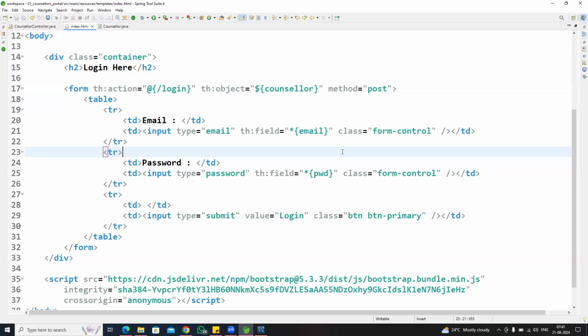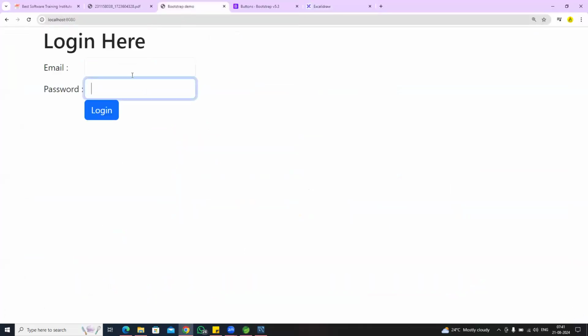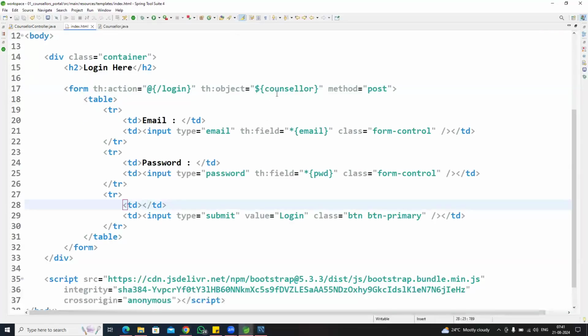You don't need to write the logic to capture the data, like request.getParameter. That is not required. We are mapping the counselor object to this form, right? So whatever email you enter, it will be stored into the counselor object. Whatever password you enter, it will be stored into the counselor object. So it is an empty object, and we are posting the value with the counselor. Whenever you submit the form, whatever data you enter in the email and password, when you click on the login button, these two fields' data will be stored into your counselor object directly. After that, it will call the action.